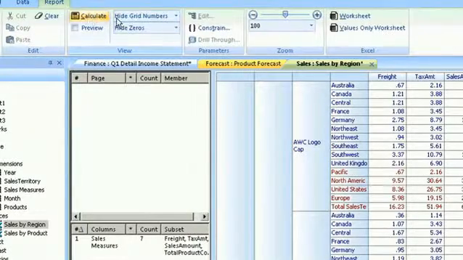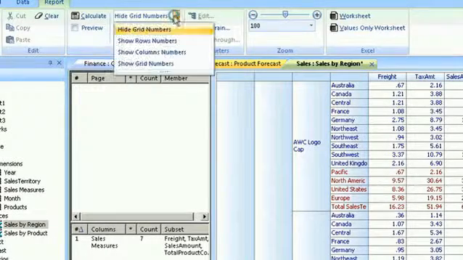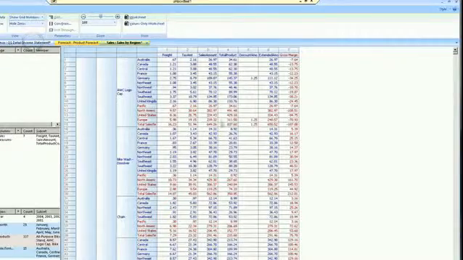So with the results back, by default you can see here that we have a new function accessible on the ribbon called hide zeros. So that's turned on by default to really allow you to focus in on areas that actually have data and filter out all the zero results. We also have a new function to turn on and off grid numbers, so we'll go ahead and show that.